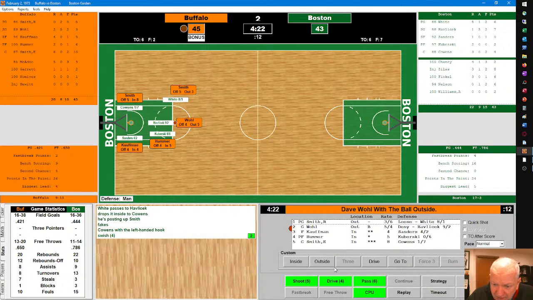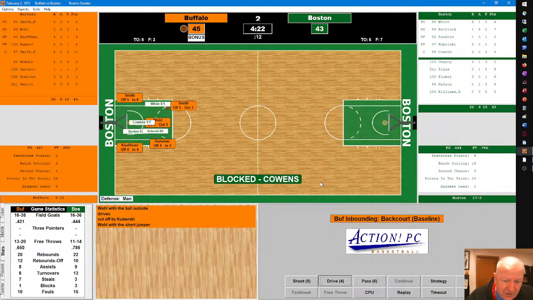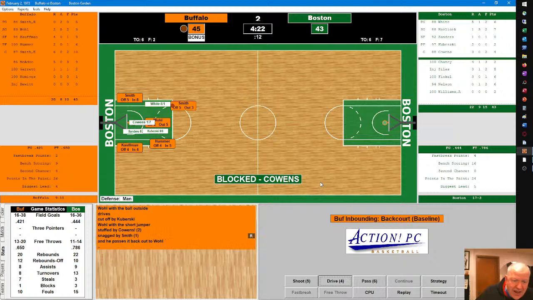Buffalo runs the offense. Wohl has it on the outside, being guarded by Havlicek. 12 on the shot clock. Wohl's going to take it inside. He's cut off by Kuberski. The shot by Wohl is blocked. Cowens came over and blocked that shot. The rebound is snagged by Smith.